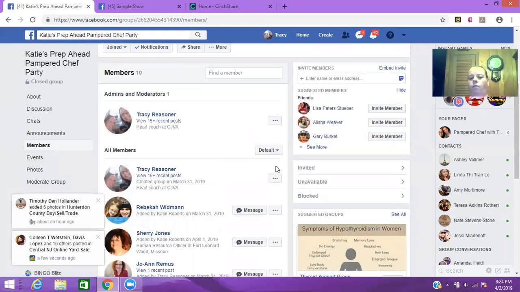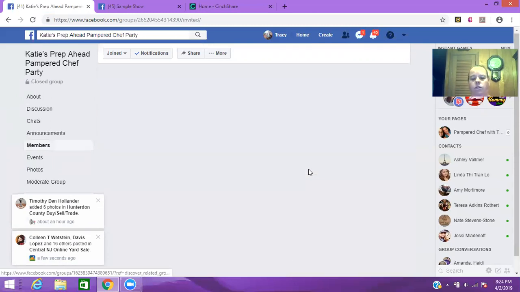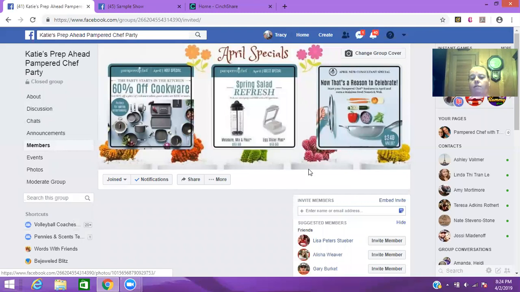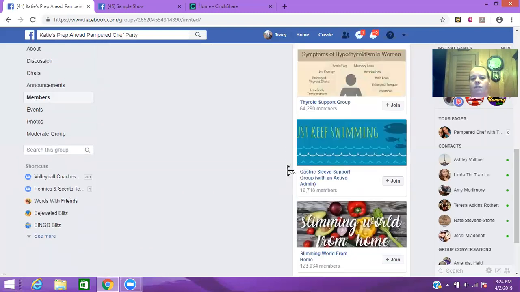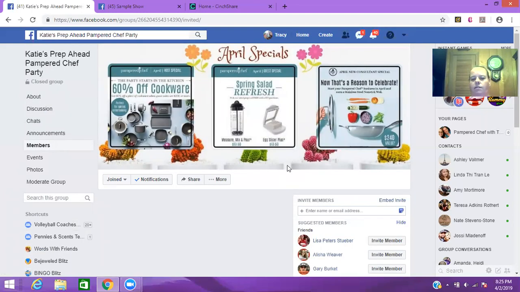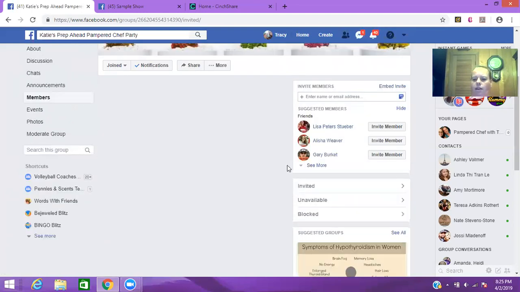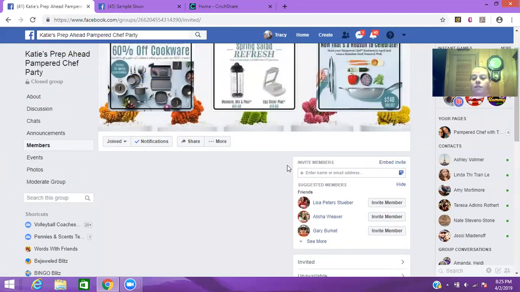Okay. Over here on the right, you'll see an invited box. And if you click on that, it's going to show you everyone that has been invited to the group but has not yet accepted the invite. And lucky for Katie, it looks like everyone she invited accepted. So that's awesome. But you would definitely see names of people that are invited that have not accepted the group yet.